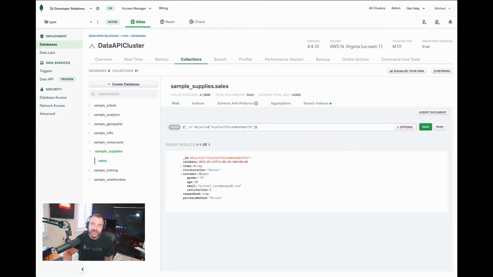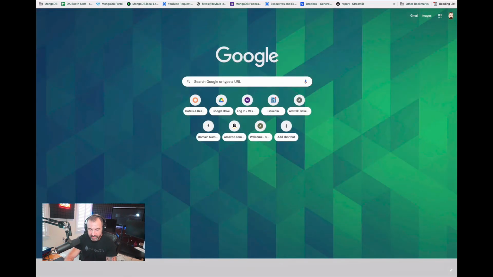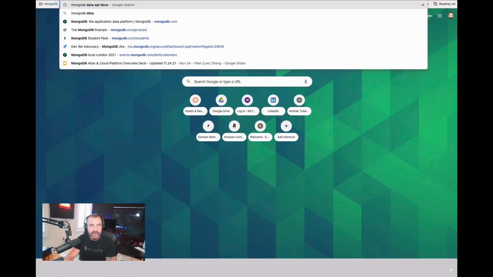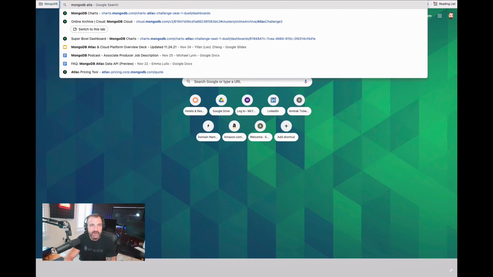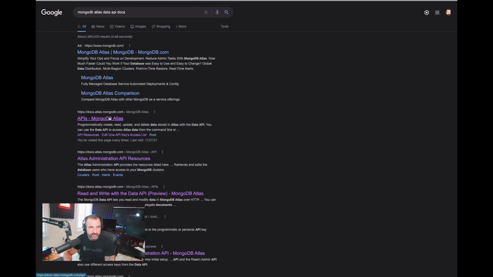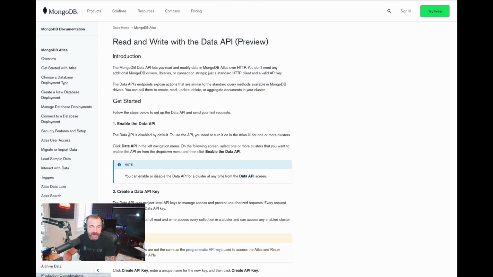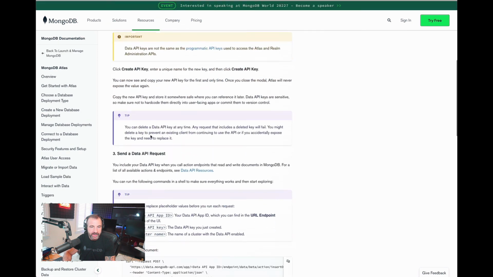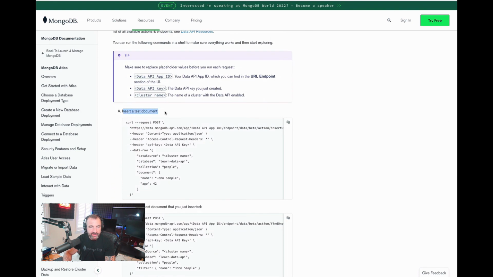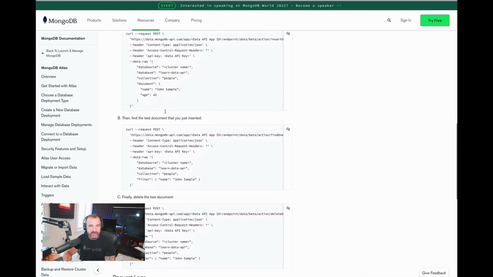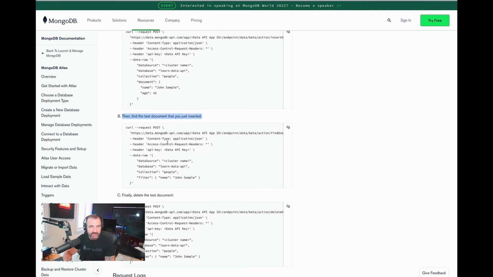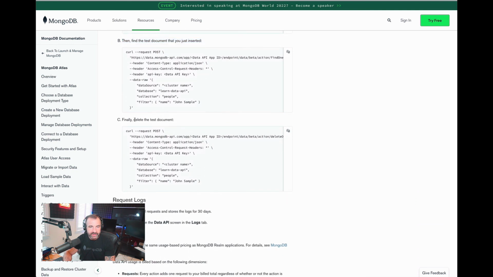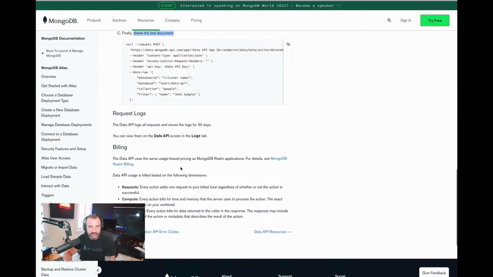There are some great documentation on the MongoDB documentation site. I can take you there to take a quick peek. Search for MongoDB Atlas Data API Docs, and it'll bring you to Read and Write with the Data API. Now down here, you get some really great examples. Insert a test document, which we just did. Find that document. Delete a document. You get the idea.